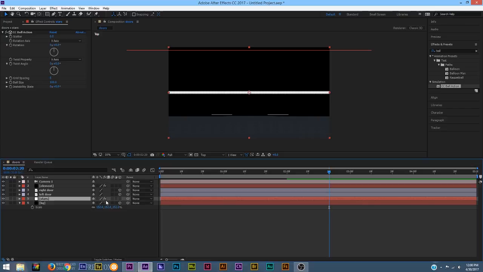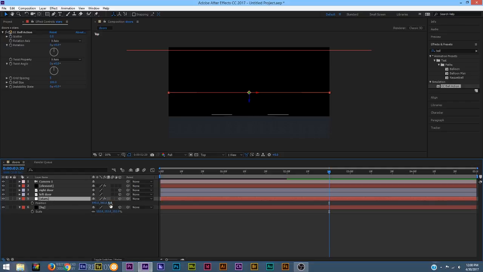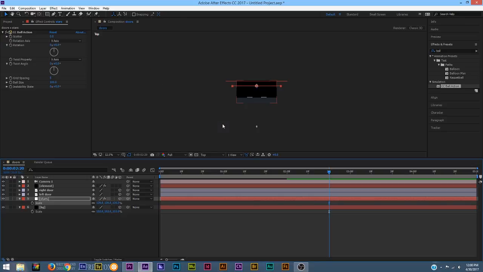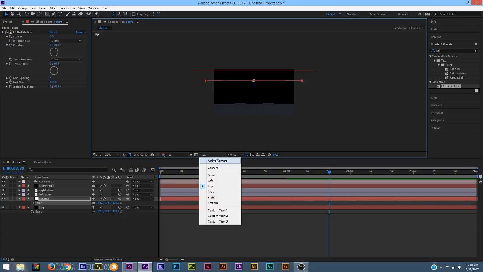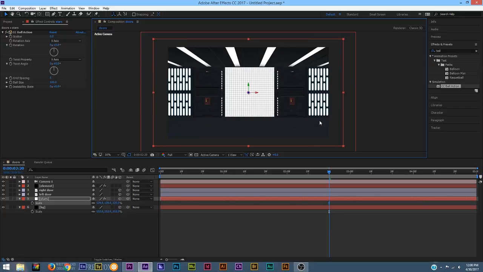Same thing with the stars. Click the 3D layer, and Z it out as well. It's about right there. Doesn't have to be anything too big. And then just scale it up a little bit. All right, so we have our background, we have our stars, we have our doors right here, we have our Element 3D, and we have our camera, which is right there. All right. There we go, we're done.